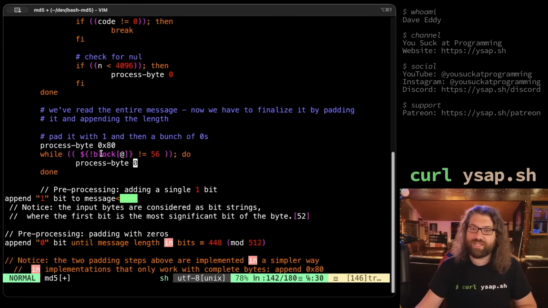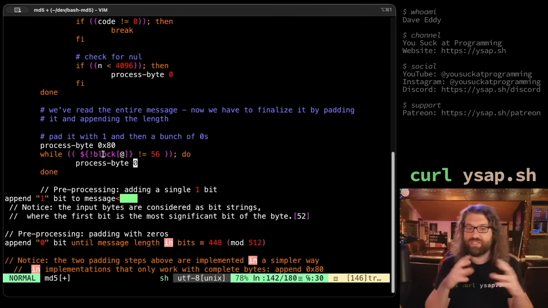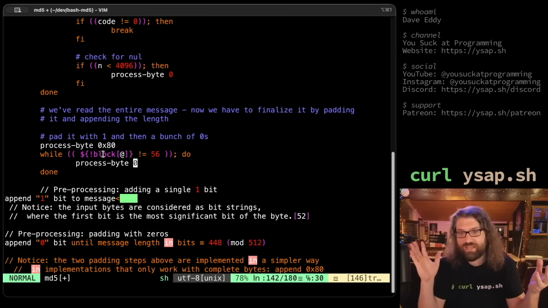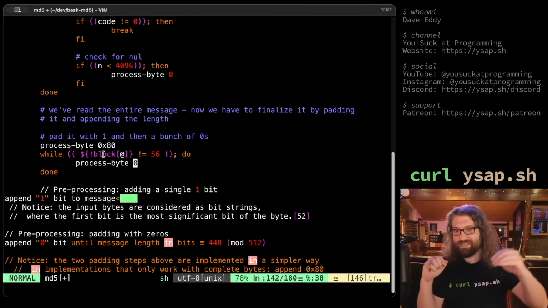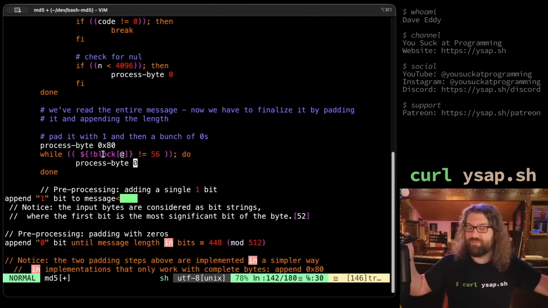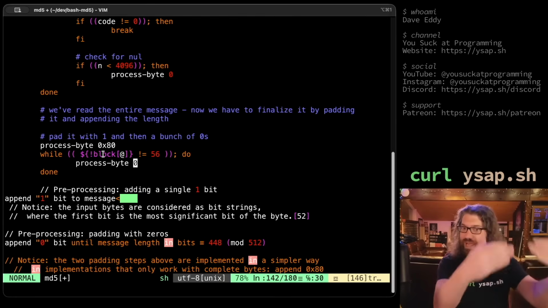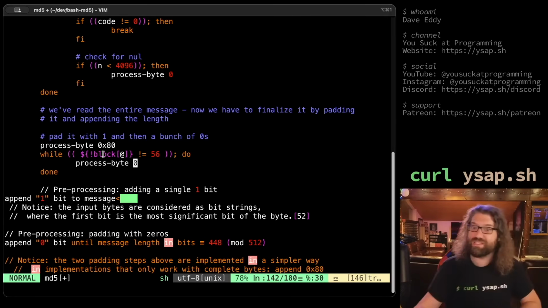Because imagine the array is, let's say, size 3. We just keep padding it with zeros until we hit 56. If it's above 56, let's say the array size is like 60, well, we add a 61st byte, a 62nd, a 63rd, a 64th. Once we get up to 64, it runs that function to go through all 64 bytes, and then we're back at 0, and then we just keep padding it with 0 up until we get to 56.